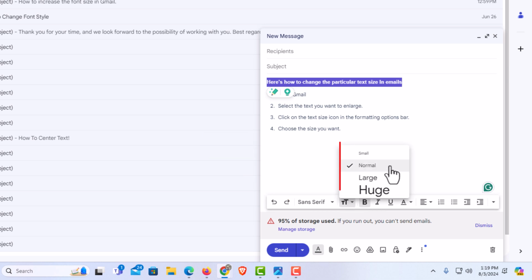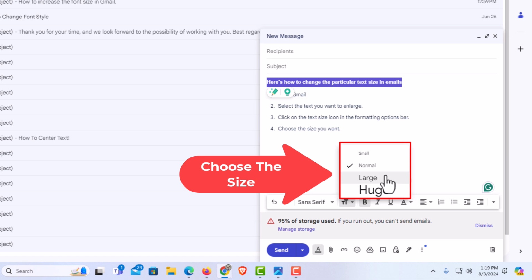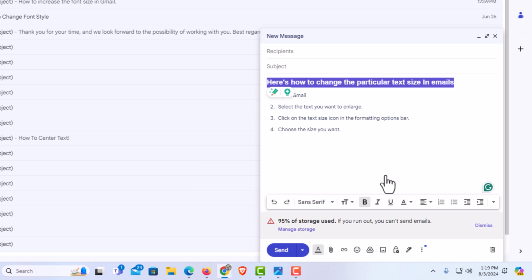Now you could choose between small. By default it's probably set to normal. As you can see, I have a check next to normal. That's what my font is set to. Large or huge. I'm going to choose large. I'm going to click on large.